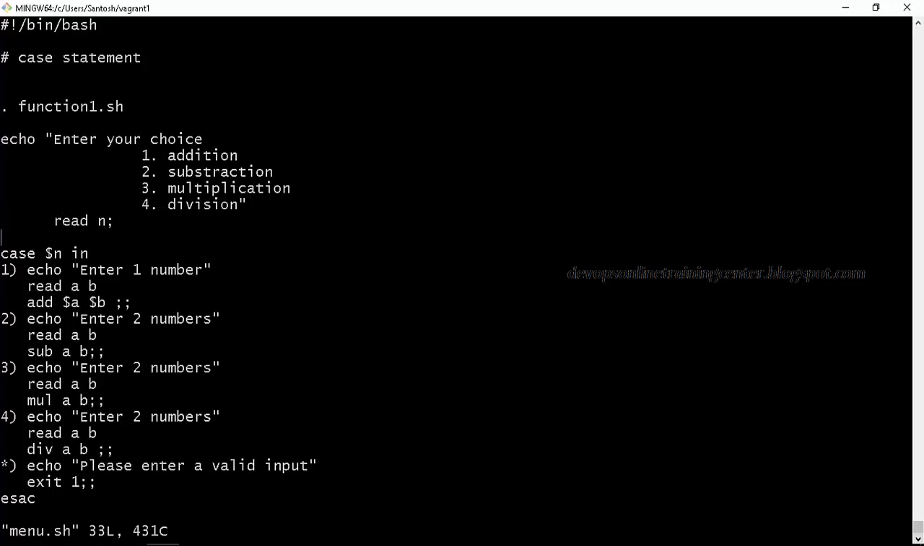Then I have given an option for the user to enter something from the keyboard. That value I am reading inside a variable called n. Then I have a case statement, that is to develop the menus. So case $n. So this $n has a value. Case 1 in, let us say. So 1, enter one number. So read a space b. So these two values will be read from the keyboard. If I give 100 space 200, a value will be 100, b value will be 200.